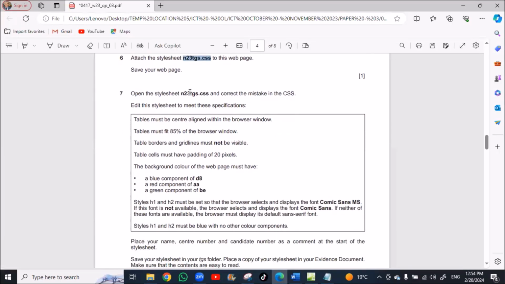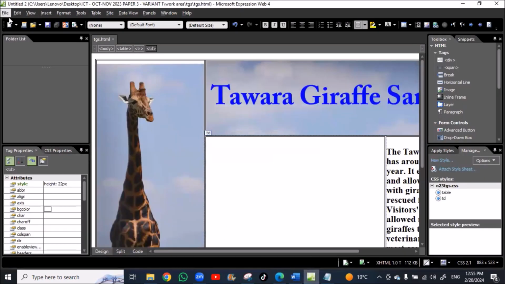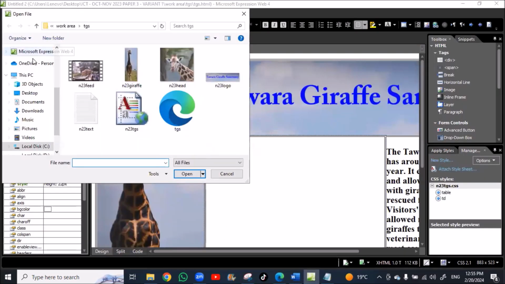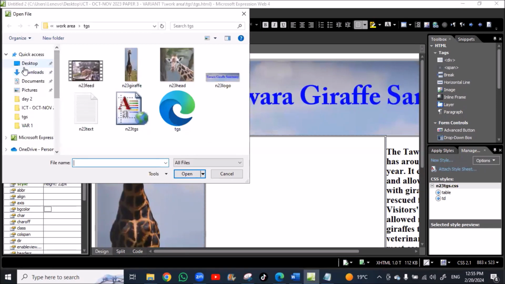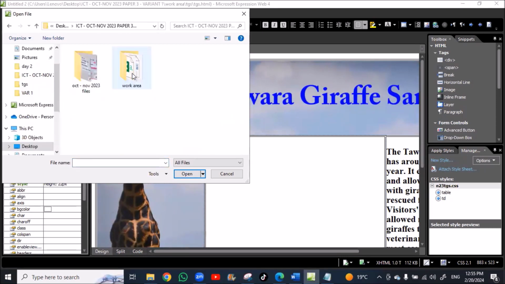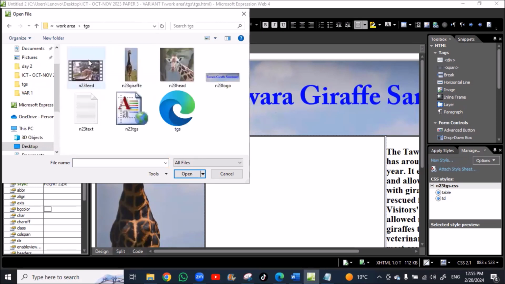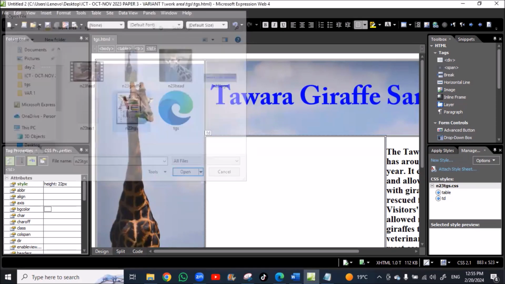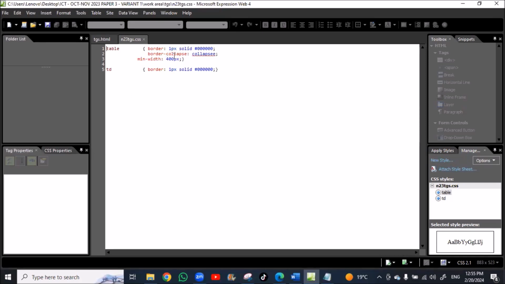Open the style sheet N23 TGS.css and correct the mistakes in the CSS file and style sheet to meet this specification. So let's firstly open the file. Okay, as we can note, this border collapse is written with an error. We need to remove this E. Okay.